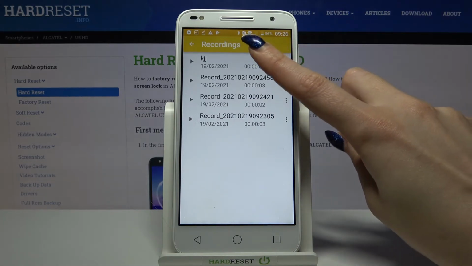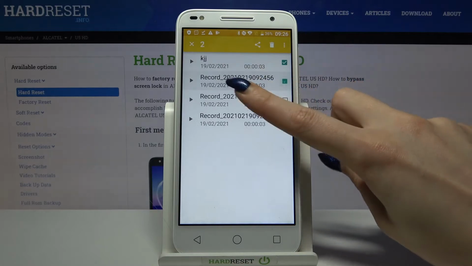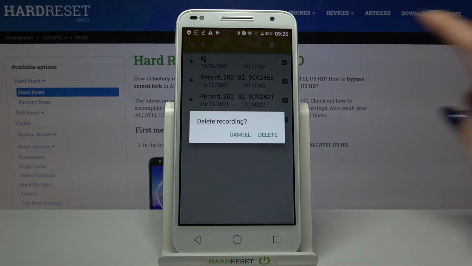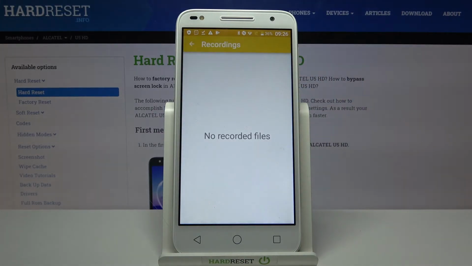If you want to delete it, hold it and click at the bin icon at the top right corner. Then choose delete.